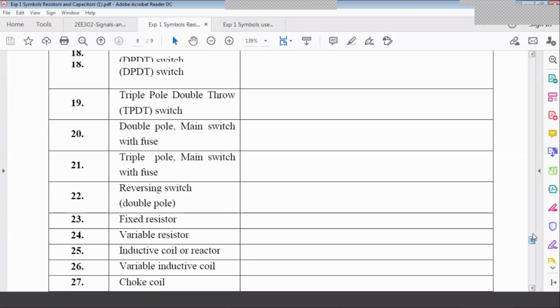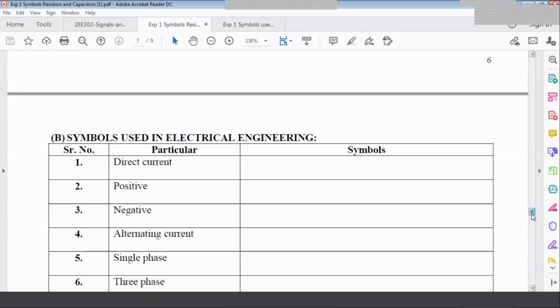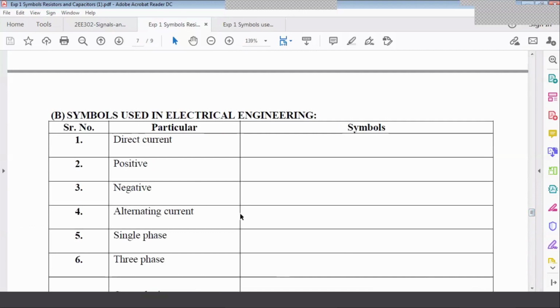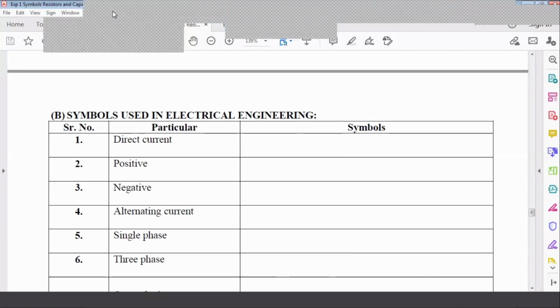Now we will study these symbols, not color code. I will give you the introduction about the symbols. Then you need to draw them. I will explain the symbols to you.